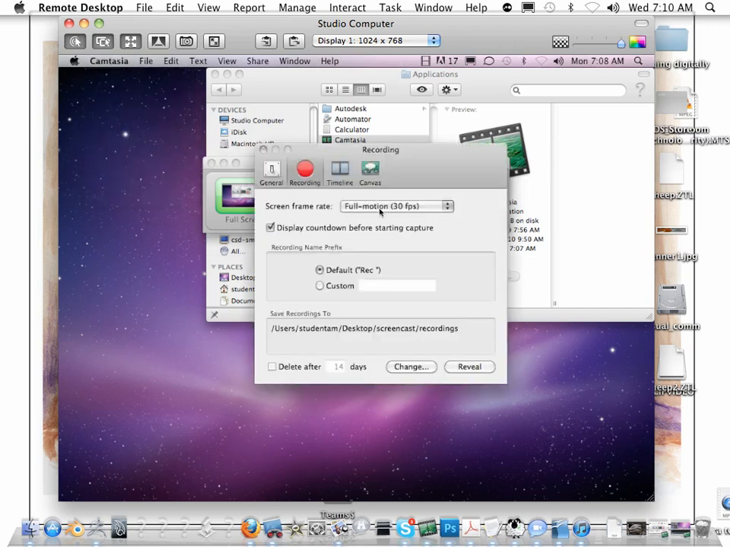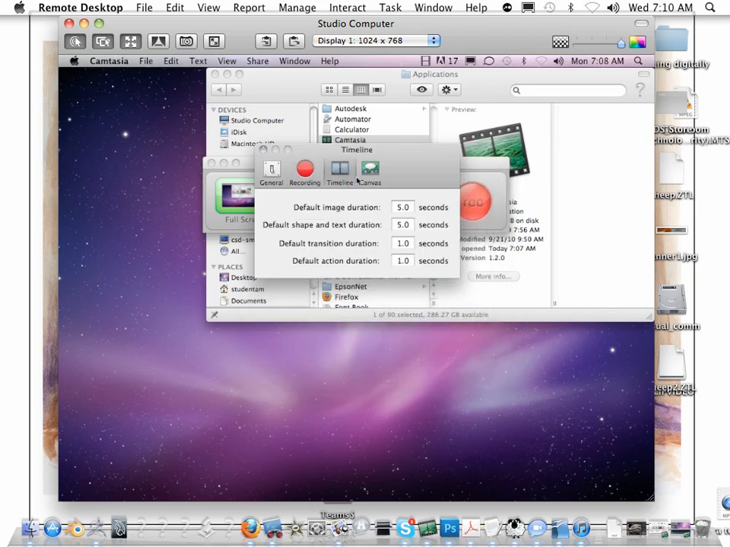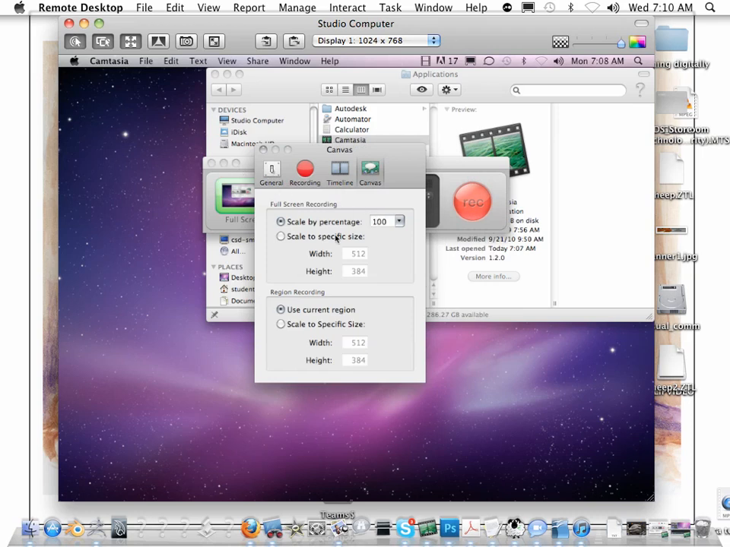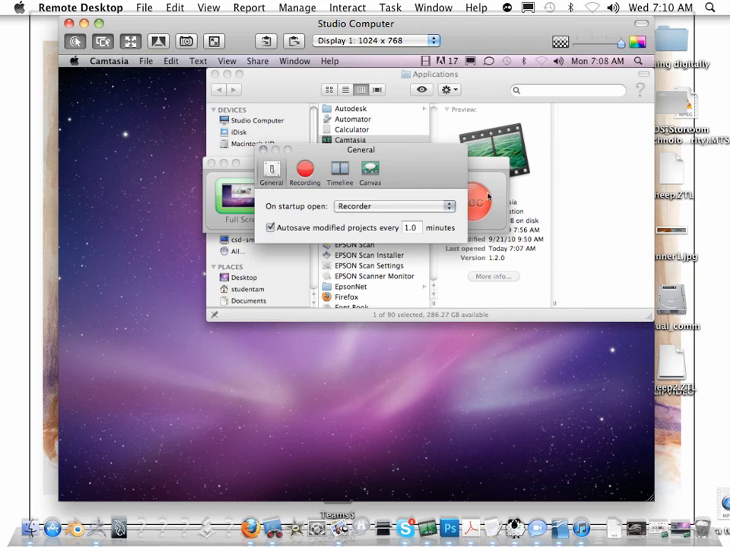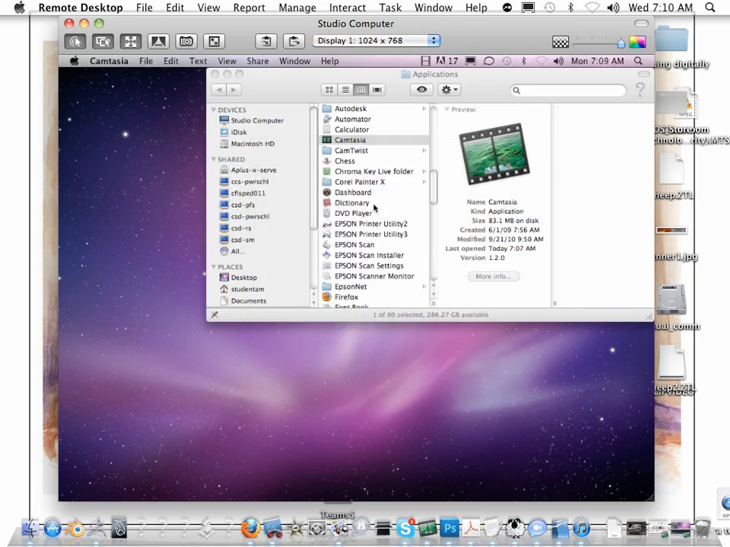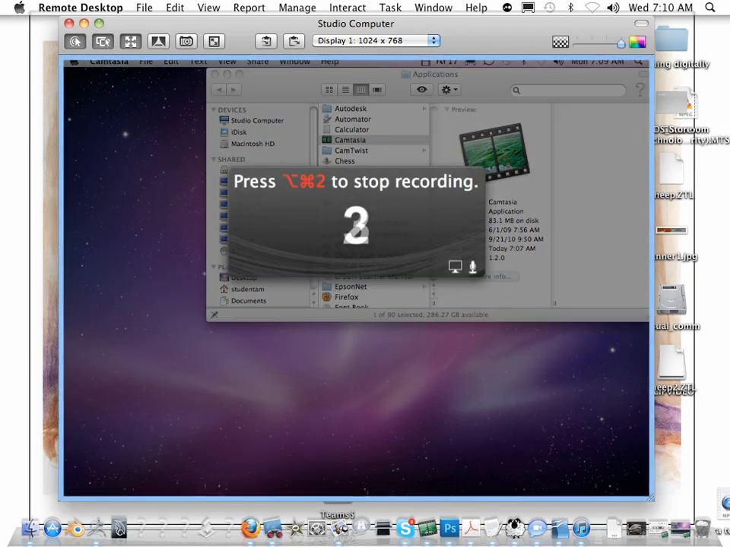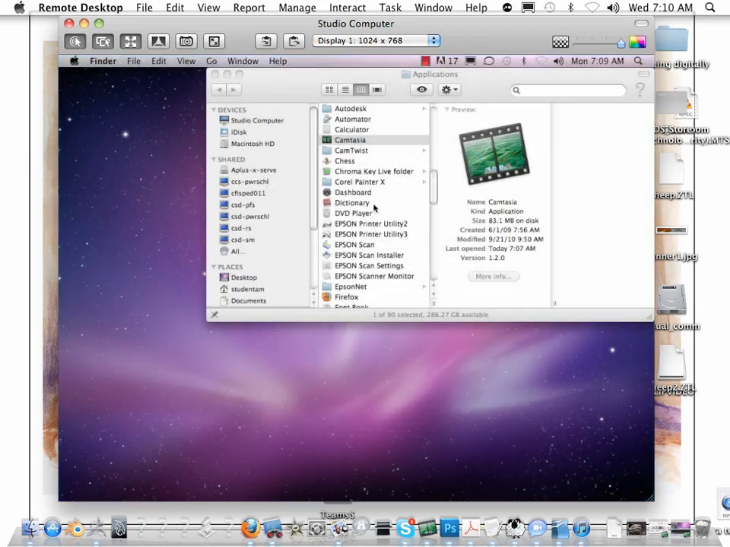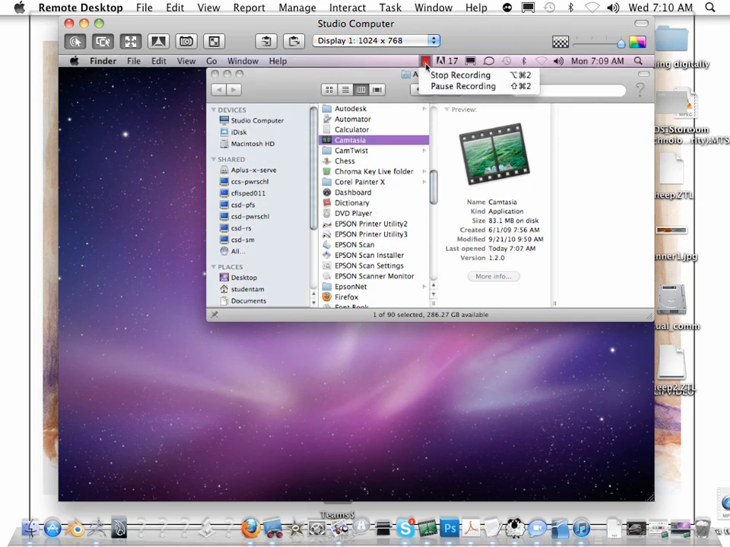Under preferences, I always use full motion 30 frames per second, and I always capture to my main hard drive. I always capture with a scale percentage of 100%. And I'm just going to capture a little bit here because I also want to show you output. Okay, this is a screencast. Of course, this computer's not even in my lab, so I'm talking to myself. So I'm going to hit stop recording.